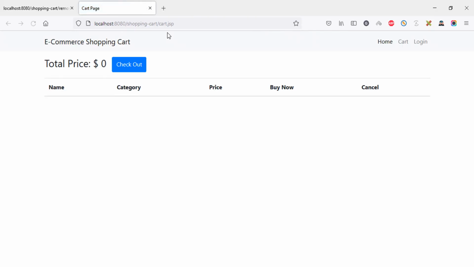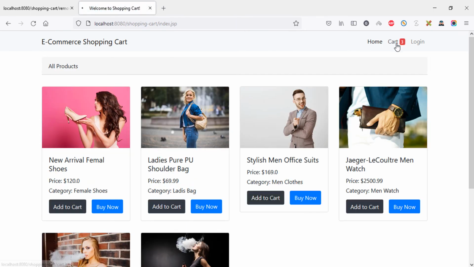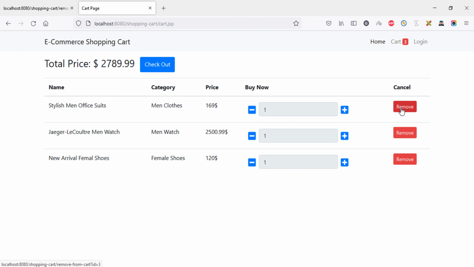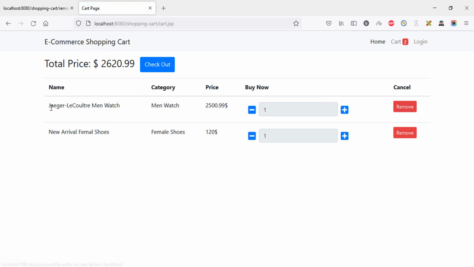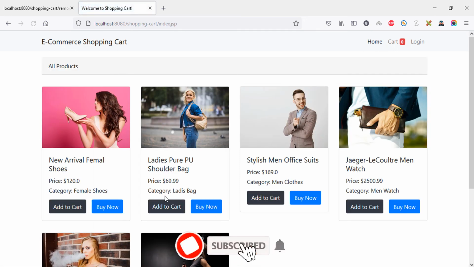There is no product right now, so add two more products, and then just remove one. You can see it successfully removed that product from the list. If I refresh it, it doesn't come back. If I click on remove, it's removed successfully. If I click again, it's removed. I add one more product.